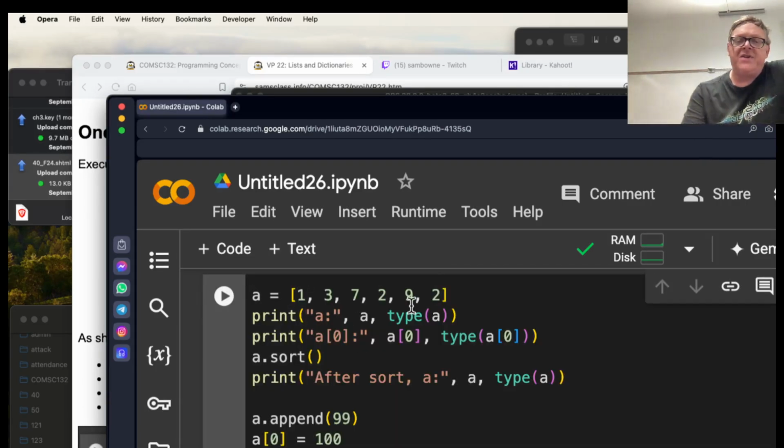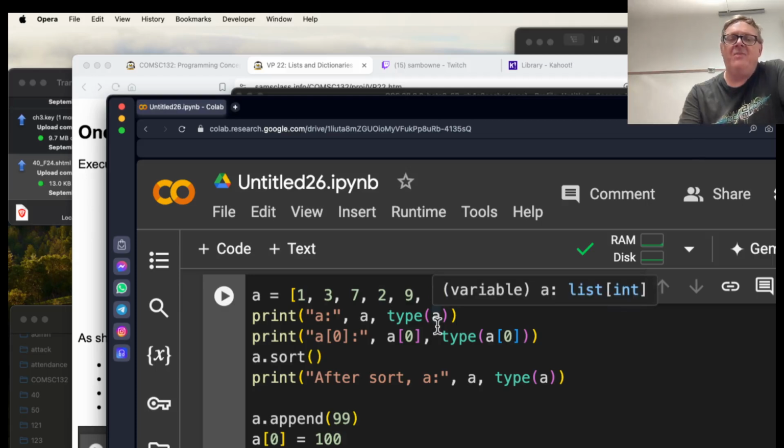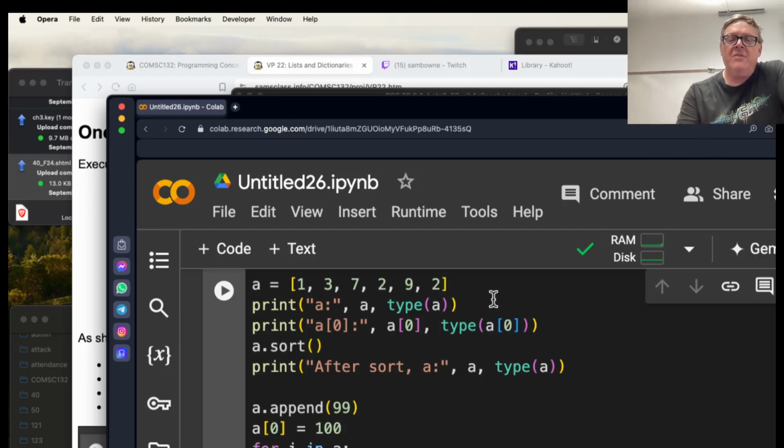All right, so that's a list. You use square brackets and just put items separated by commas. You notice it's not a sorted list. These numbers are out of order, but we're going to print that. Then you can refer to an element. You can sort it with this. Put dot sort, and that automatically sorts it in place.